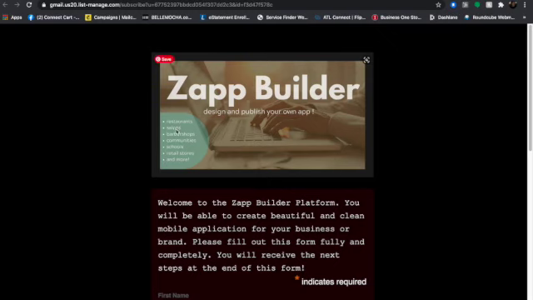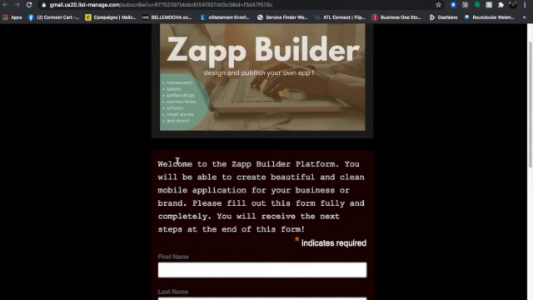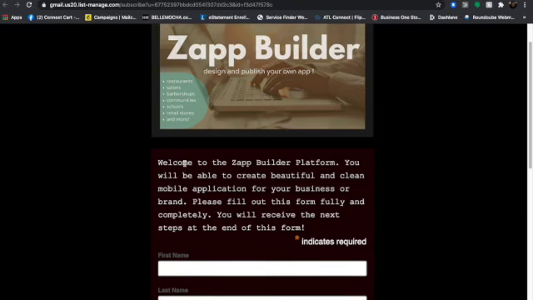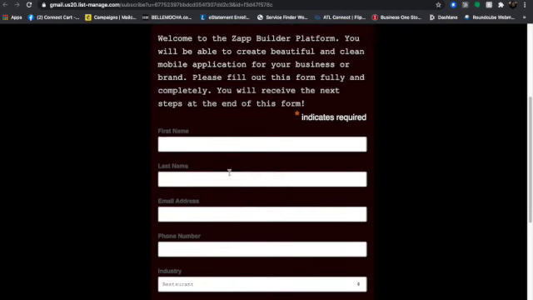It's for restaurants, salons, barbershops, community schools, retail stores, basically any small business or brand who wants a digital presence and access to digital marketing tools. But this also works for nonprofit organizations. So welcome to Zap Builder. Basically, this is where you're going to build your beautiful mobile application.